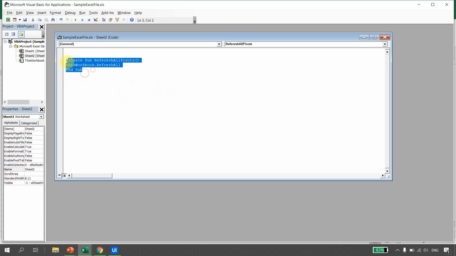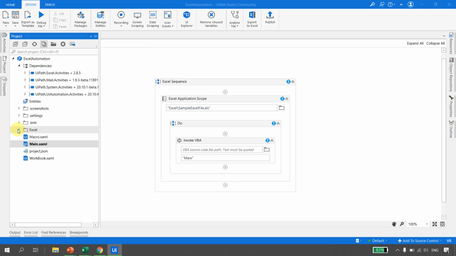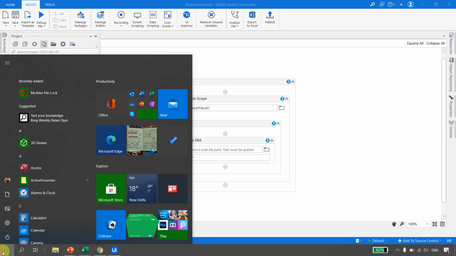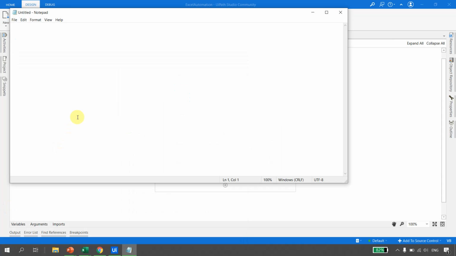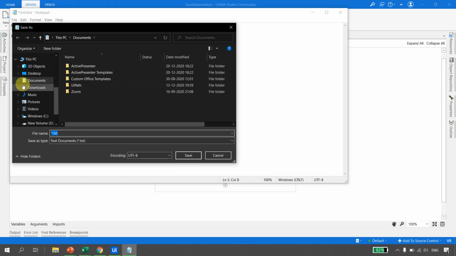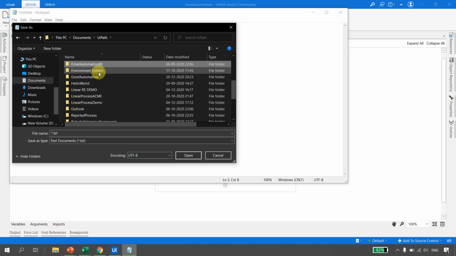I'll copy this and go to UiPath Studio. I have already created a file called VB file. Let's create one more. I go to Notepad and paste this. The next thing is we have to save this file. I will save it in the project path so it is directly accessible. The UiPath process name is Excel Automation.